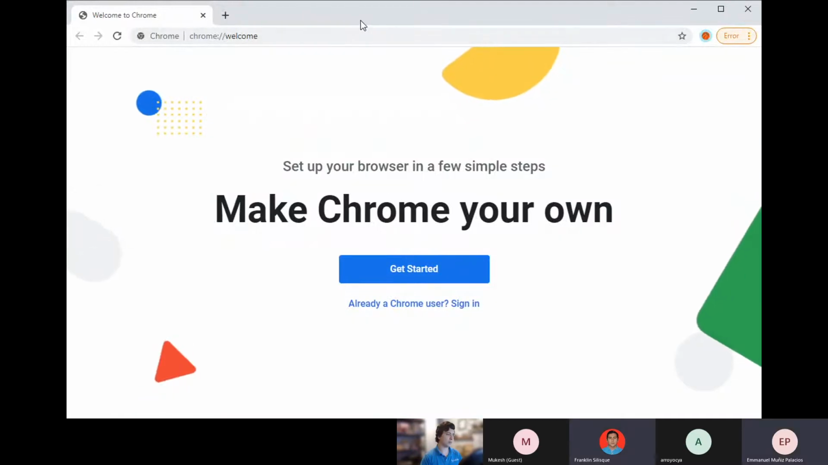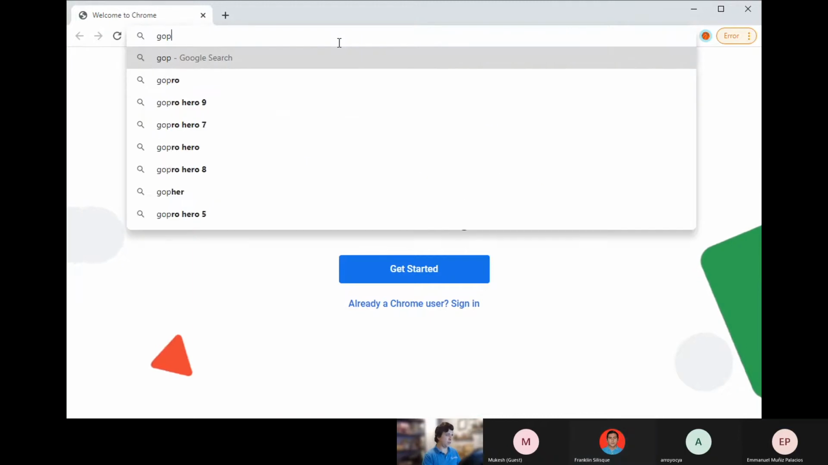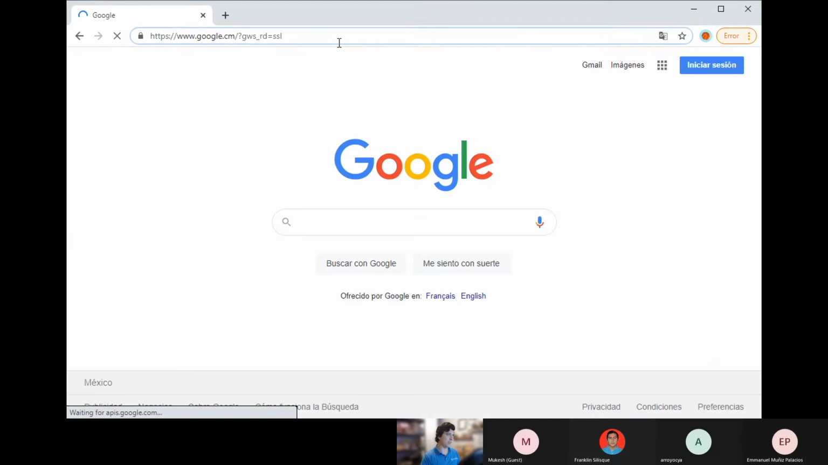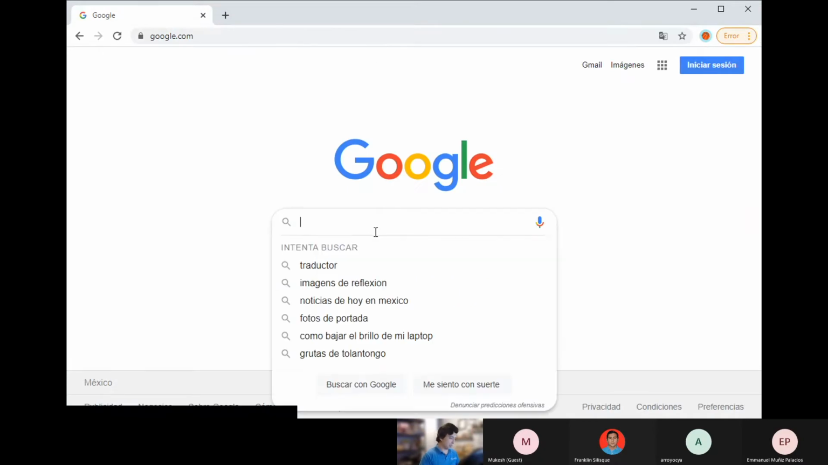I can see the screen. Okay, thank you. So I'm going to go directly to Google. Oops. Looks like it works without you. That's weird. They are very powerful, so they can do that.